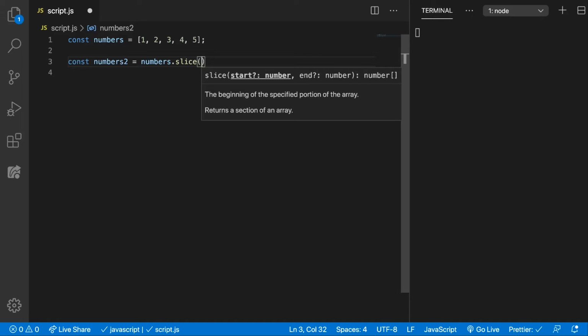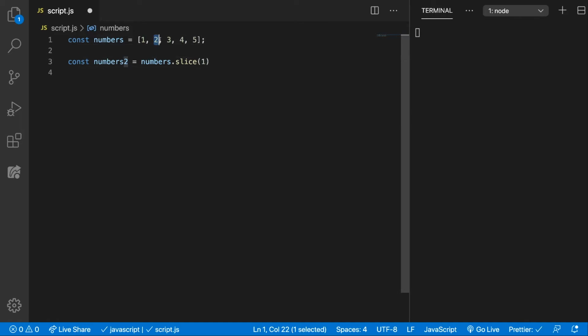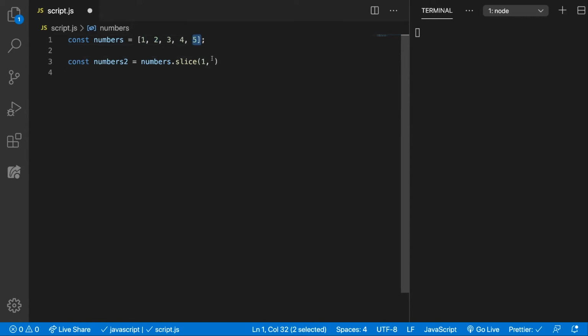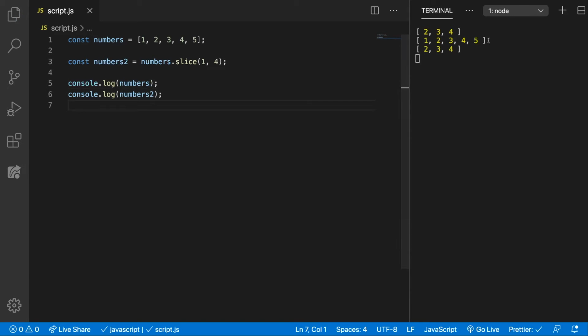Let's say from index 1, which is our number 2, up to index 4, 0, 1, 2, 3, 4, because the last index is not included. So 1 to 4, and now console.log numbers2 will be 2, 3, and 4. And you can also see that numbers is not modified, so we still keep the original array.